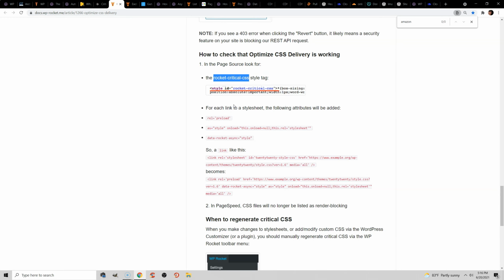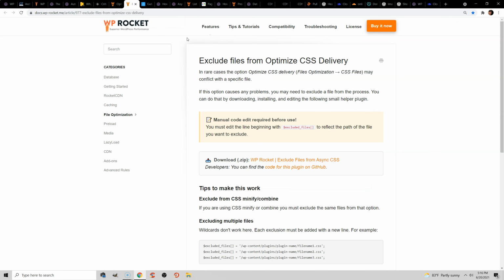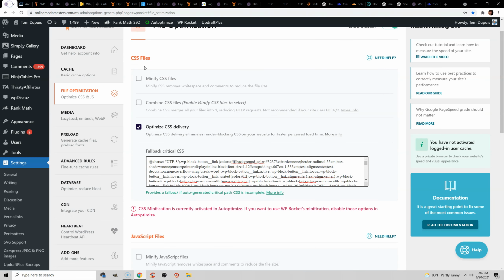WP Rocket also gives you some examples on how they modify your files when you enable this, but that's how you test to make sure the optimized CSS is working. Also, if you experience issues either with optimized CSS or minify CSS, they do have a helper plugin to exclude certain files. And same thing with minify.